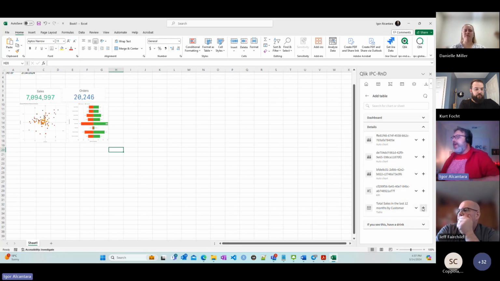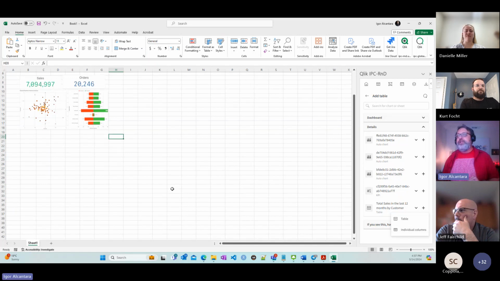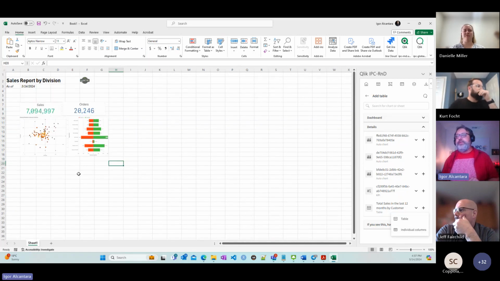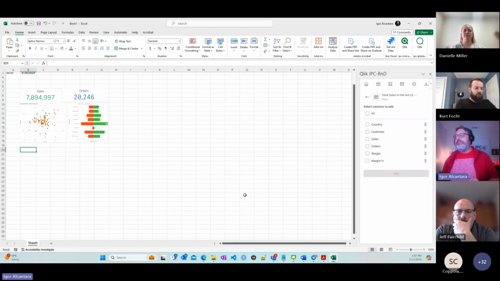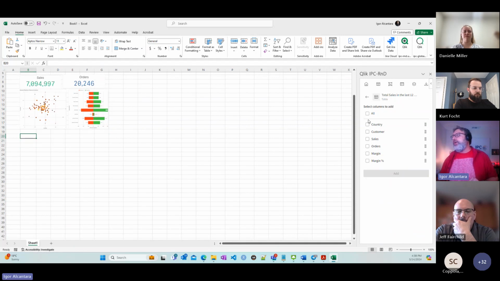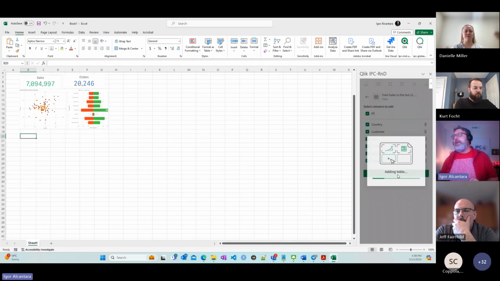Now, once you click Add, for a table, you have two options. Add the table, so you add the entire table, or add individual columns. I prefer adding the individual columns. So let me place, just to make my life easier, the cursor where my table will start. So let's say here. And then I'll do individual columns. And I want all columns. So let me select all, click add.